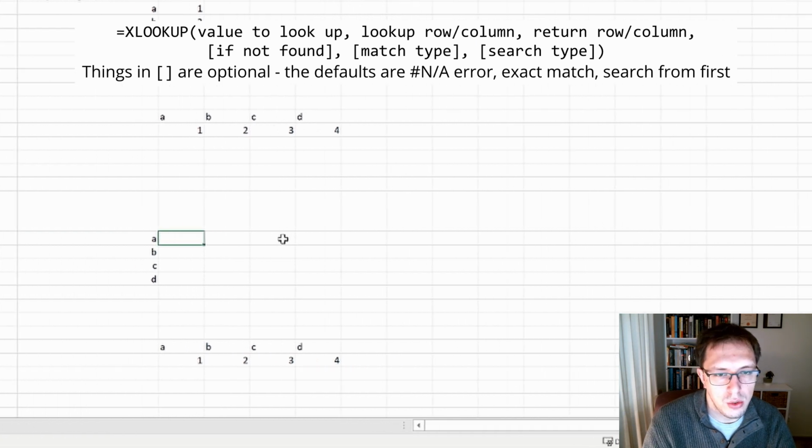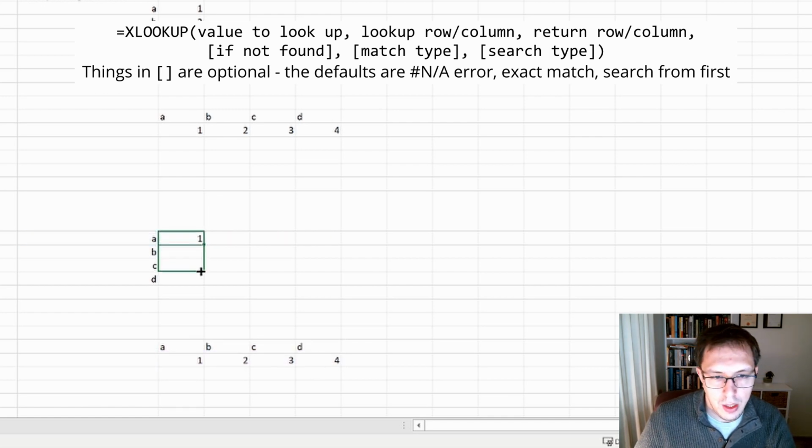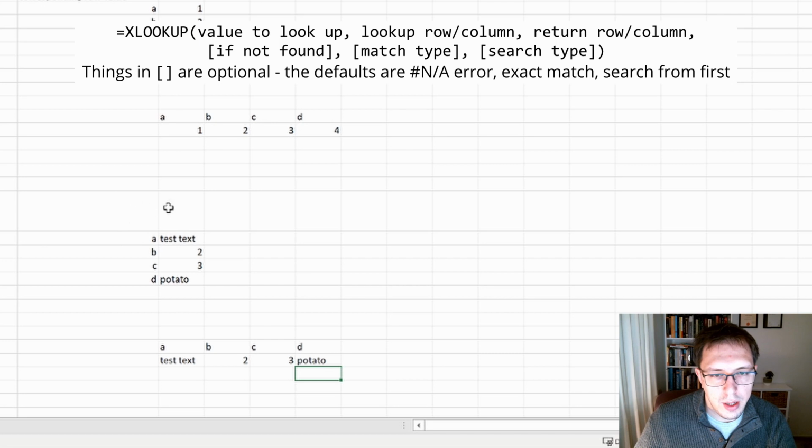Now, similarly, I can do the same thing as the HLOOKUP function by typing equals XLOOKUP. I specify the lookup value as I did before, and then I will specify the lookup array, which is that, lock it with F4, and then specify the return array, which is this, and then also lock that with F4. There we go. And I can just drag that down. So now all I need to do is change this value to say test text like I did before, and potato over here. And I can see that it reflects in here straight away.